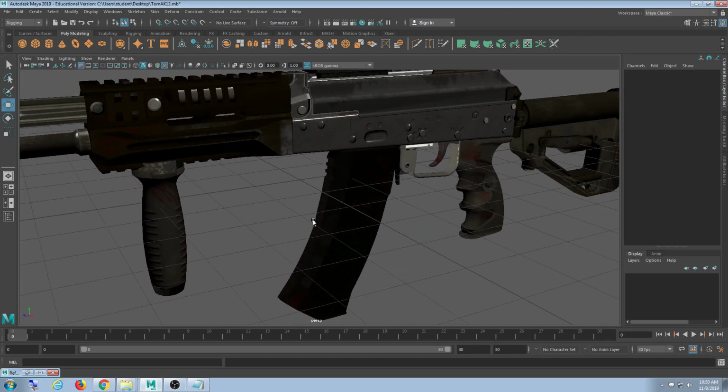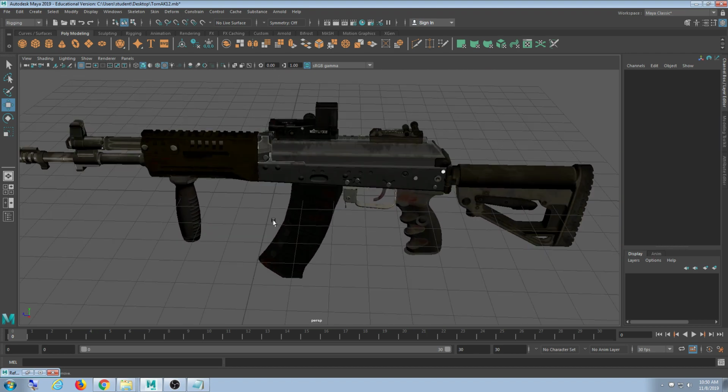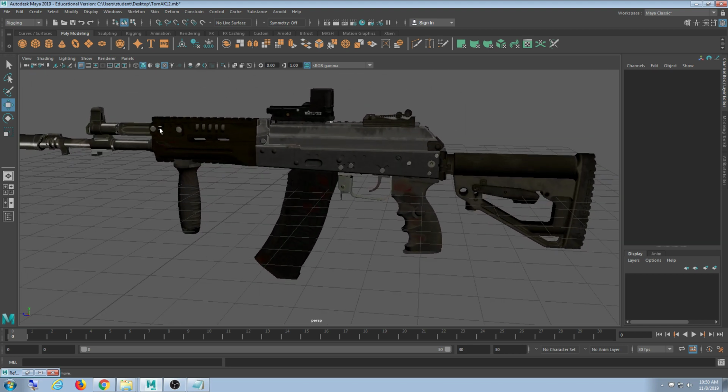Alright, so let's go ahead and start throwing some joints in this gun. Very first thing we do is we want a root joint always. So let's go ahead and go to your rigging tab in the upper left. Drop that down. Where it says modeling, change that to rigging.